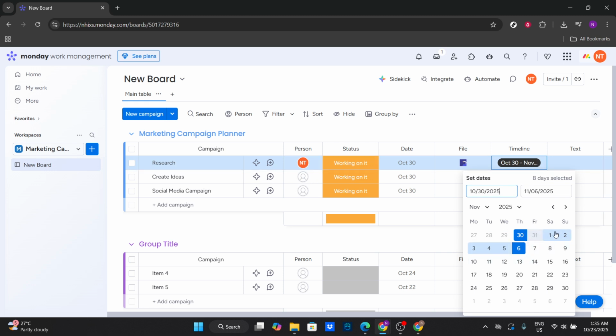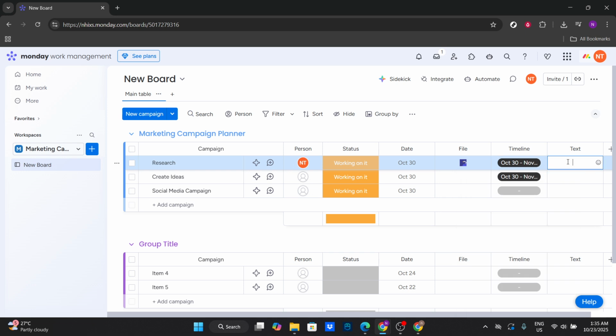to capture those details. And that's a comprehensive overview of how to wield Monday.com for effective marketing campaign planning. By following these steps, you are positioning your marketing initiatives for streamlined execution and success.